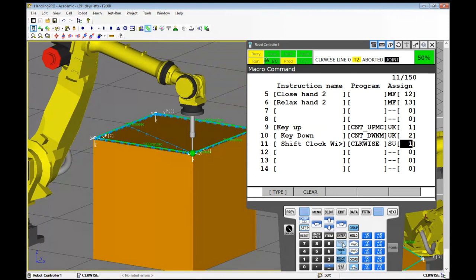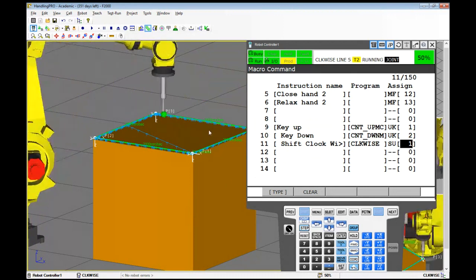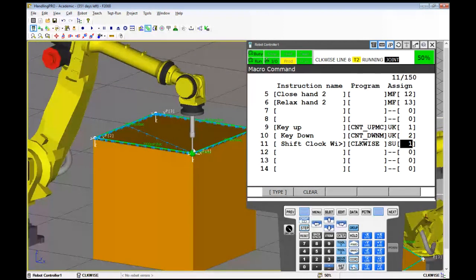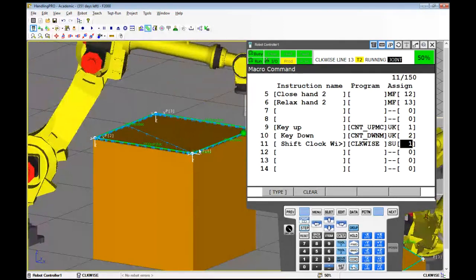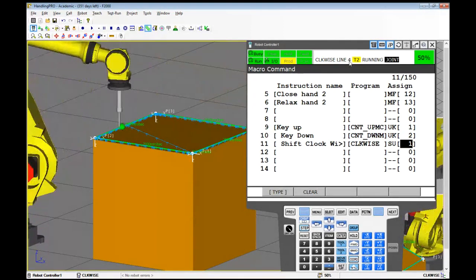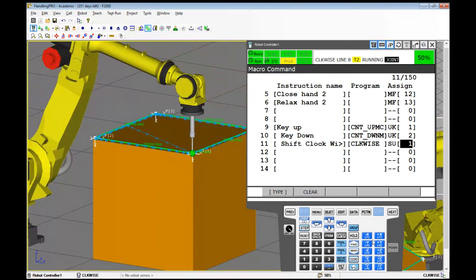Okay, so now if I come over here and I hold down the shift key, you can see it flashing there as I press the shift key. All right, I hold down the shift key and I press tool 1. Now the program is running. And you can see the line number it's on up here as the program is running.